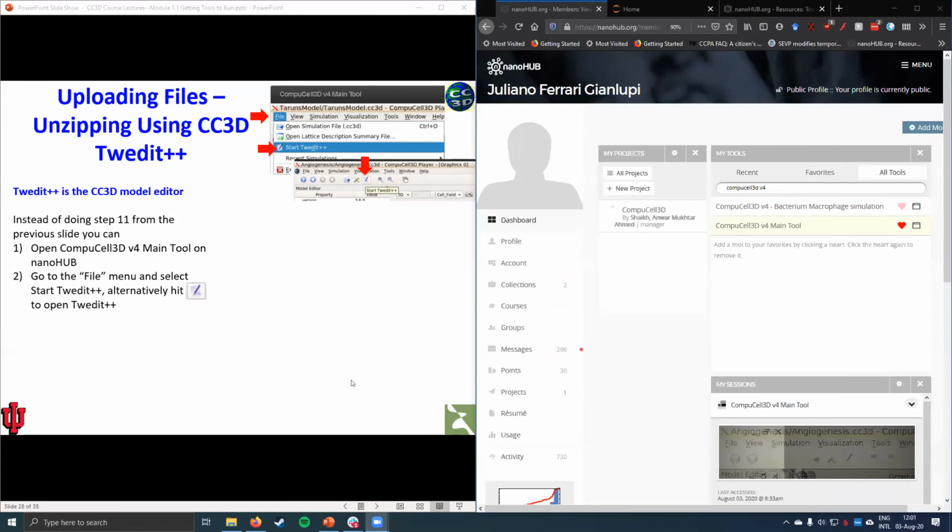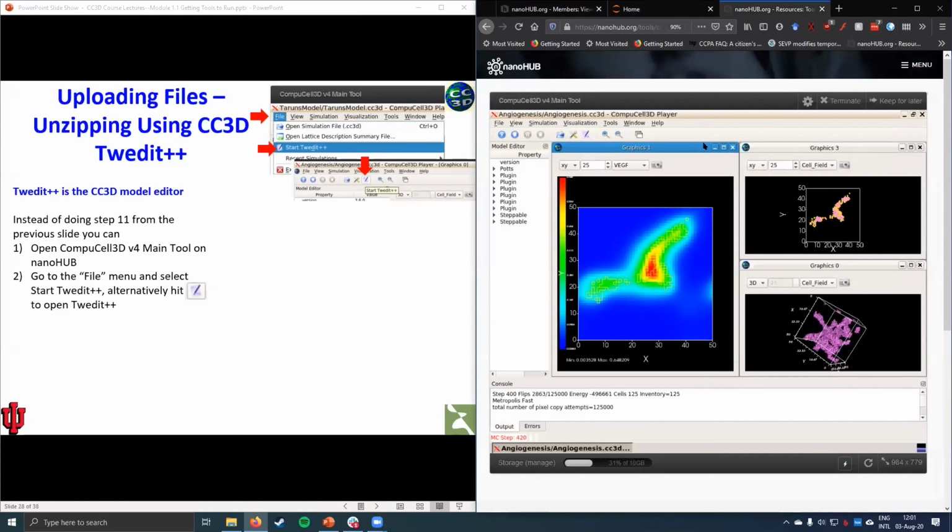Yeah, you can use it on your desktop. It's all going to be the same things. You're just not going to need to do the whole uploading stuff. But we prefer if people use it on NanoHub to avoid installation issues and things like that.